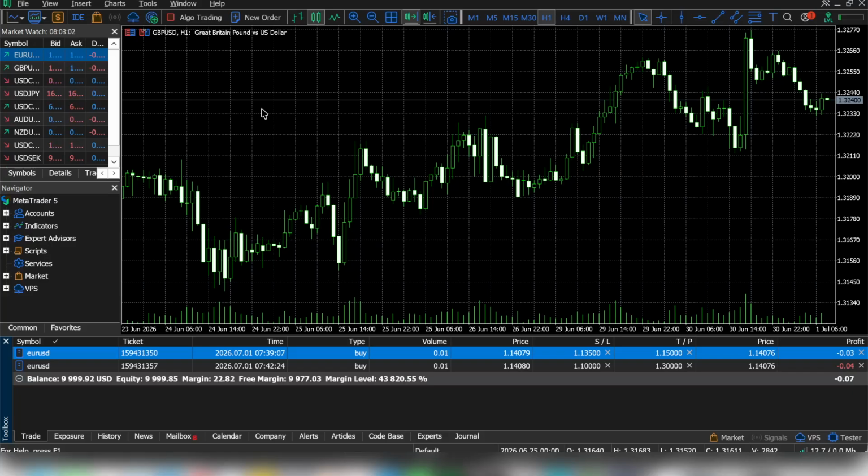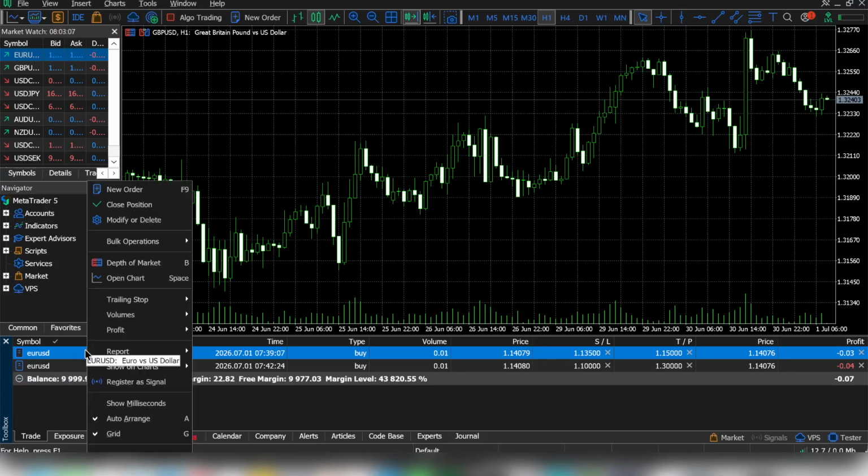Now that you have the Market Watch window visible, you'll be able to see a list of symbols. To open a chart for any given symbol, right-click on the symbol you're interested in. Let's say, for instance, you're interested in the Euro/US dollar. You would scroll through the list to find the correct symbol, and then give it a right-click.